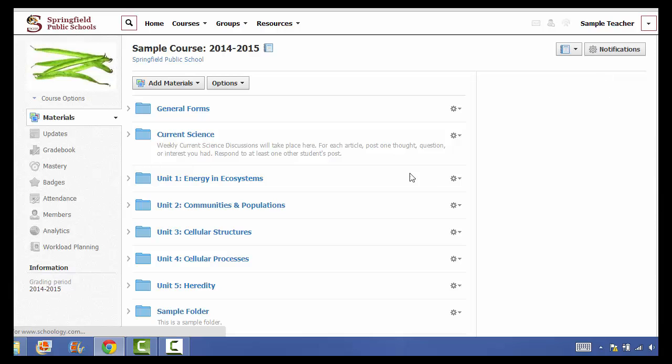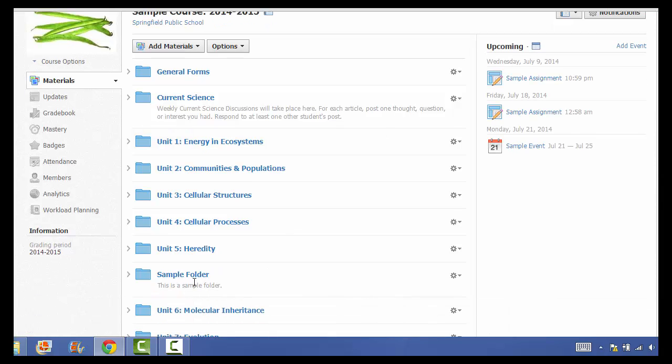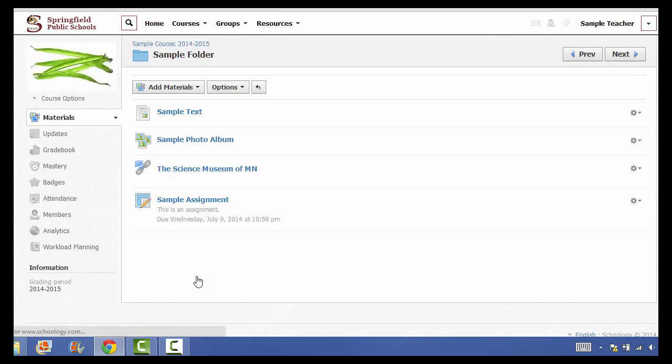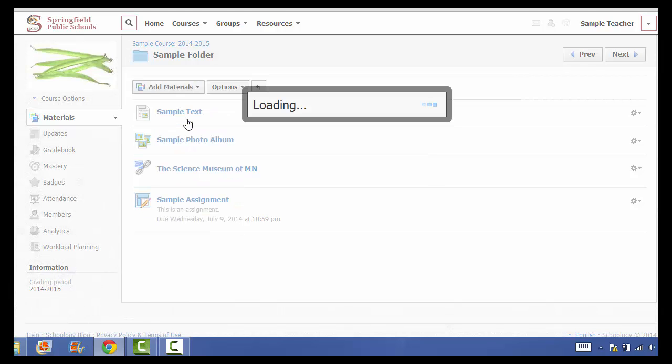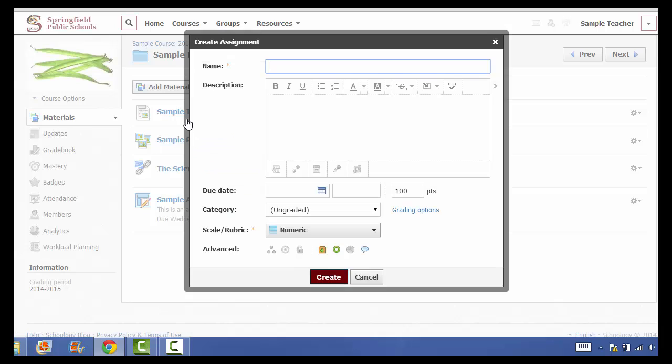So again, a review of assignments. First go into a folder, click Add Materials, Add Assignment, set up all the options as you would like, and hit Create. Assignments, remember, are especially good for getting student projects or work handed in to you so you can view them through Schoology.